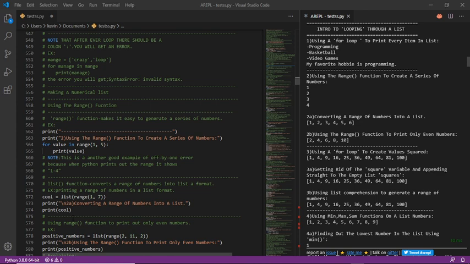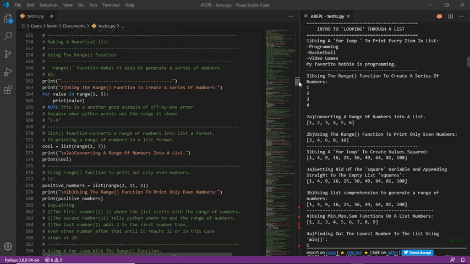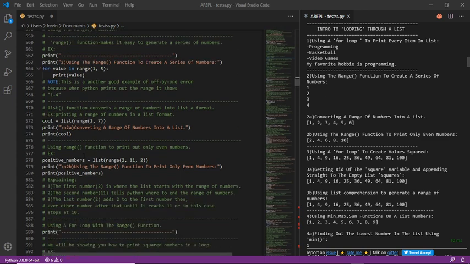Now, we can also convert this range of numbers into a list by using the list function. And as you can see here, it's turned into a list. This is just creating it to that list format if you want to use it like that. And as you can see, you got 1 element, 2 element, 3 elements. So you can access individual numbers through converting the range of numbers into a list if you wanted to. Now, using the range function to print out only even numbers.